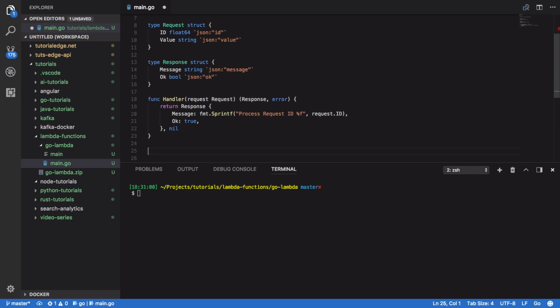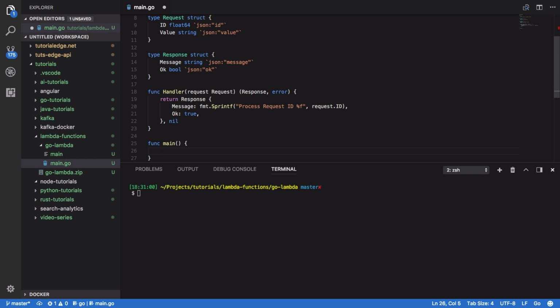And finally, we're going to want to define our main function, or our entry point to our program. So func main, lambda.Start, and we're going to pass in our handler here. Perfect.